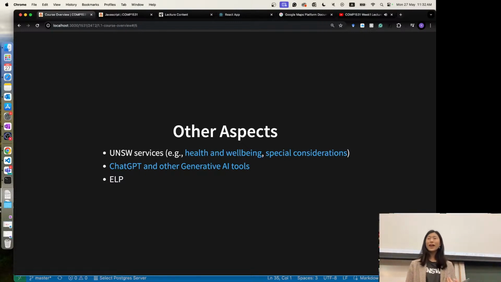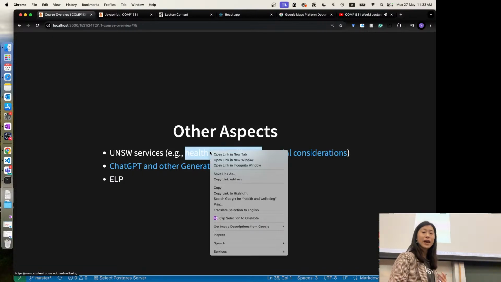Okay, before we actually start learning coding using JavaScript and also learning Git in Thursday's lecture, there are some other aspects that I want to mention in our very first lecture. The first one is that UNSW is a very big and supportive university, meaning that here you can not only get access to the lectures, the tutorial labs, and other learning resources, but there are also other resources or services available to you that I want to make sure all of you are aware of. For example, we have health and well-being.